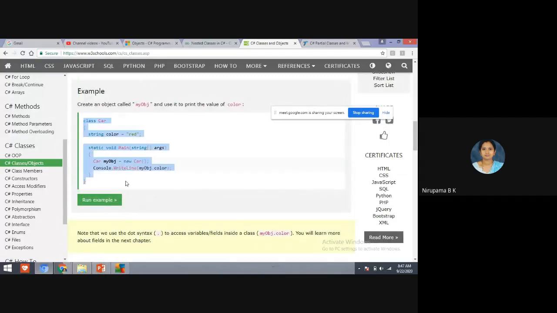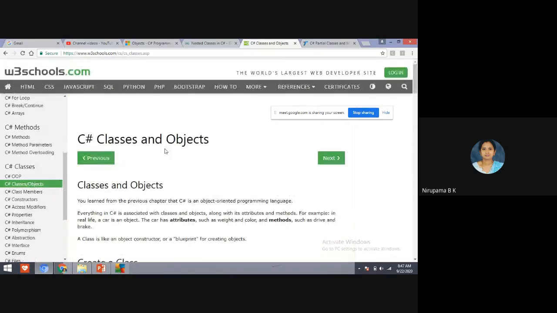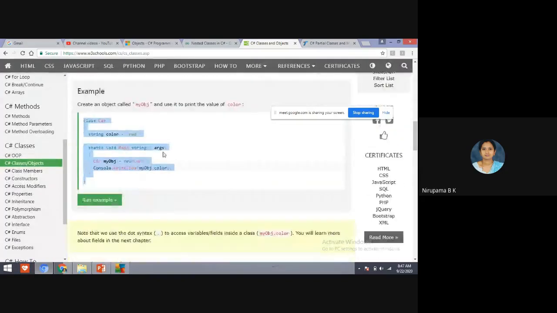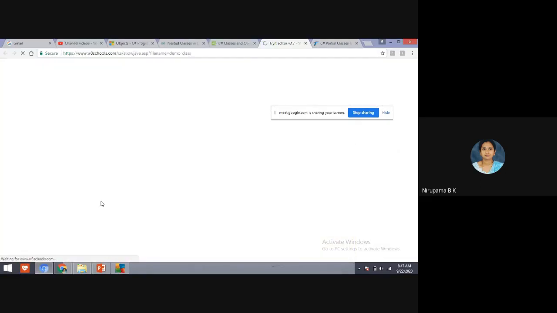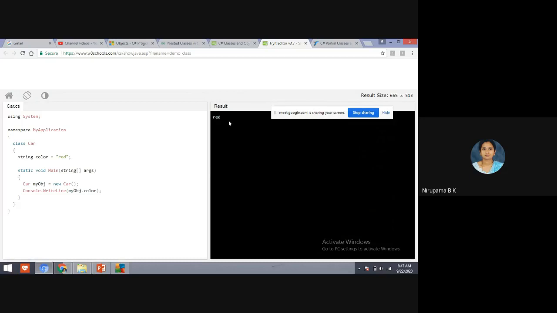In last class I have shown you, if anybody is not able to execute your program in Visual Studio, if Visual Studio is not working in your laptop, you can use w3school.com. Here, if I click on this run example, it will execute and show the output. This program we saw in last class. It is just a creation of a class, assigning a value to a member variable of the class, and creation of an object, and with the help of the object we are accessing the member of the class.